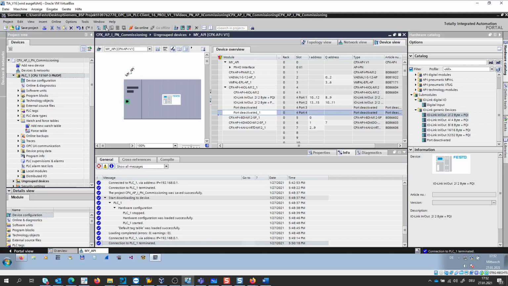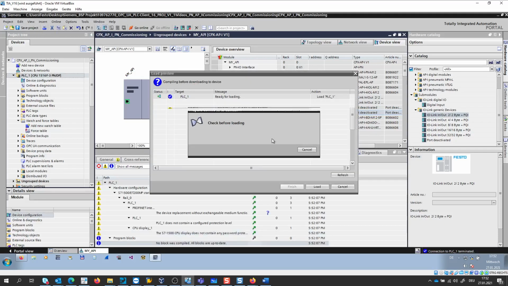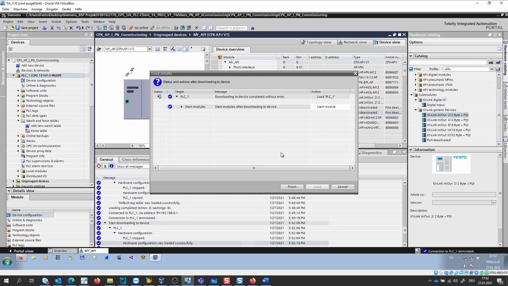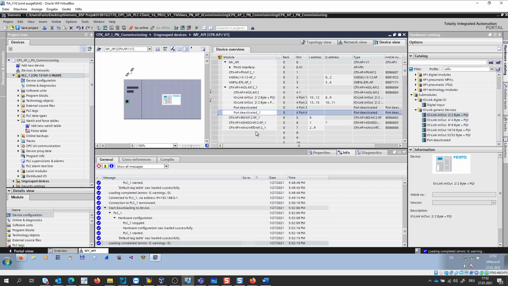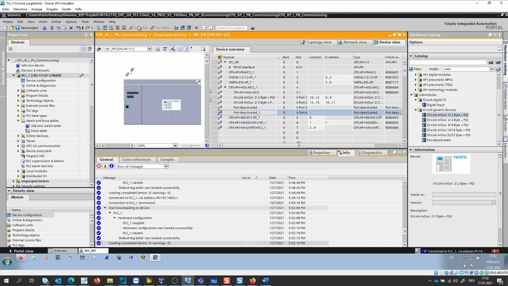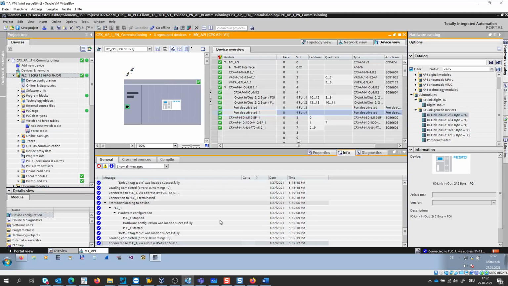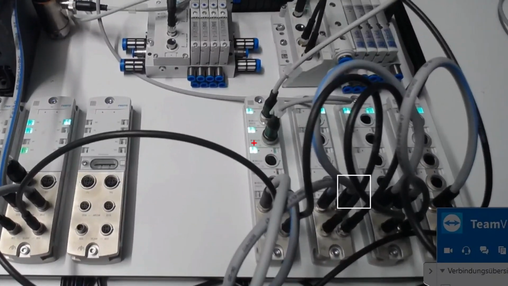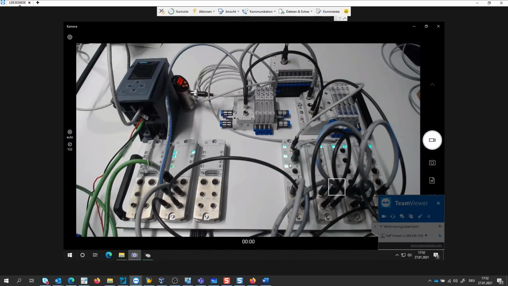If we download everything to the PLC, and we are going now online, we recognize here in our application that the ports are activated. That means we have from this point on an IO-Link communication to the devices.